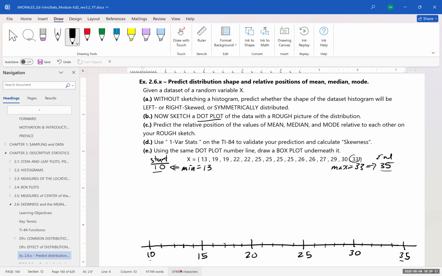So we've got 13, which would be there, right? This is 13 on our number line. We've got 2 19s, so that's going to be 1 there and 1 there. Okay, we've got 2 22s, so 21, 22. That's right here. So we've got 1, 2. And then I've got 4 25s. So I've got 1, 2, 3, 4. Then I've got 2 26s. 1, 2, a 27, 29, 30, and a 33.